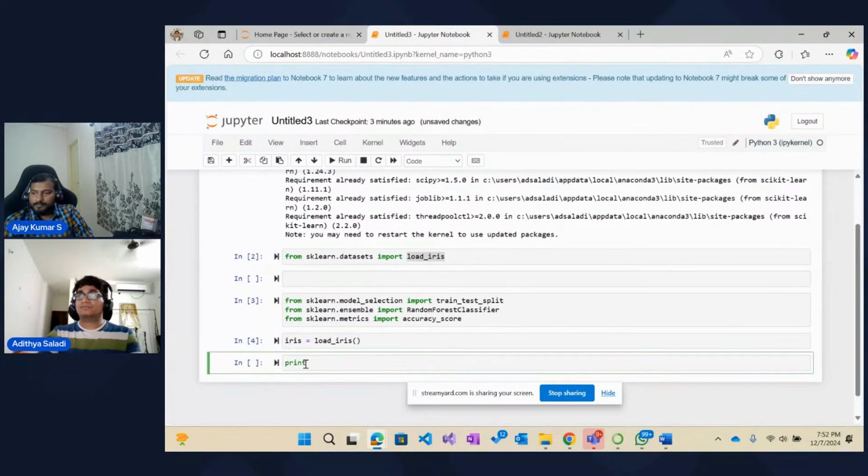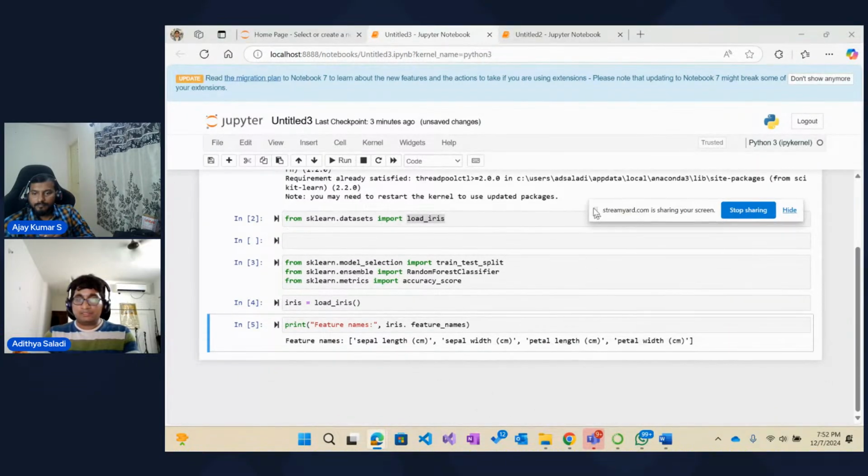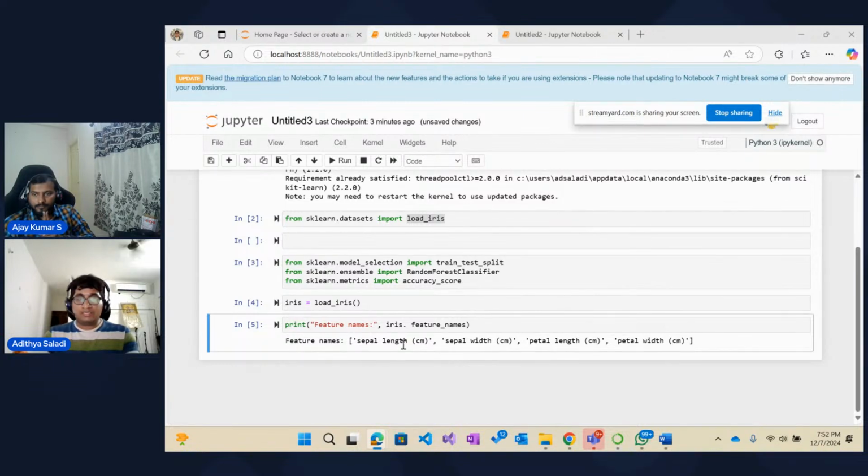I'll say print iris.feature_names. Let's see. Right. So as mentioned, we have sepal length in centimeters, sepal width in centimeters, petal length in centimeters, and petal width in centimeters. These are the columns we have, right? These are the 4 column names that we have, and this is under the feature names. And then let's also test the data, the target names, right?